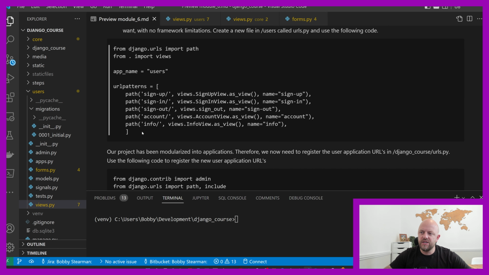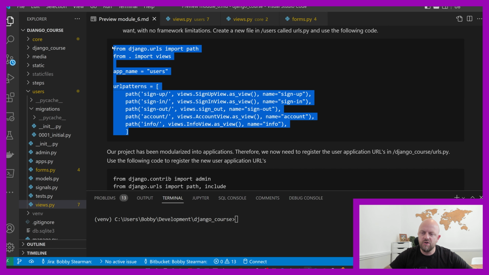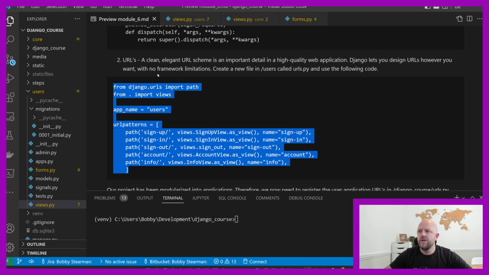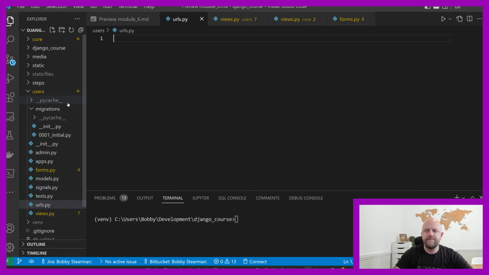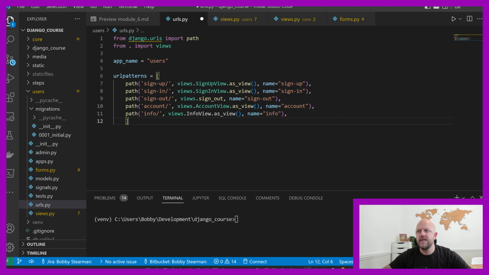We now need to add URLs. Okay, so we need to create a URLs file. So URLs, a clean, elegant URL schema is an important detail on a high quality web app. We've gone through that already. Let's add a new file, urls.py, and then we'll dump this code there.